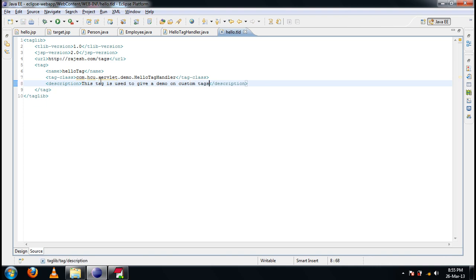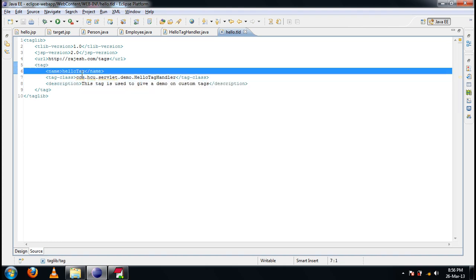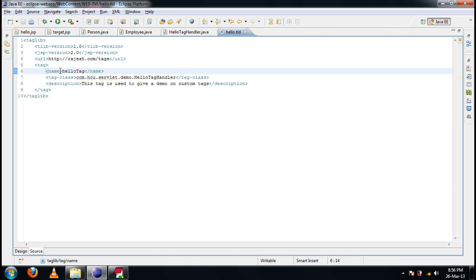Okay, description, optional description of the tag. Name and tag class are mandatory child elements, but description is optional. For a tag, there are two mandatory child tags, name and tag class. These two are mandatory, but description is optional. The description will describe the tag, why this tag is used.